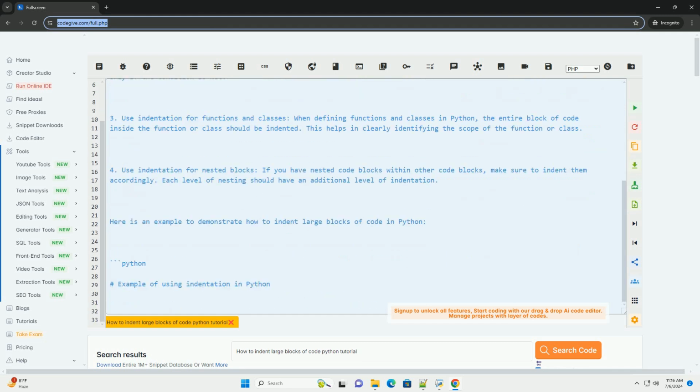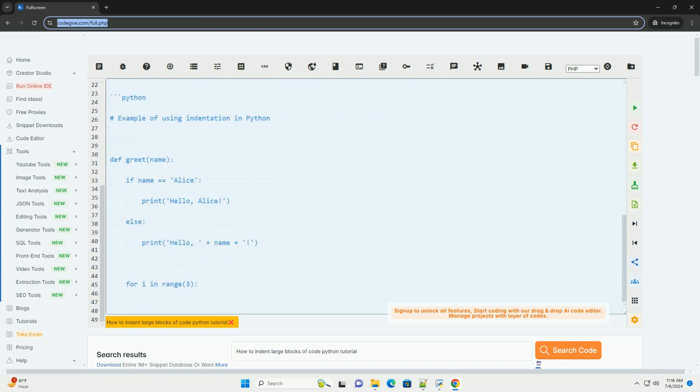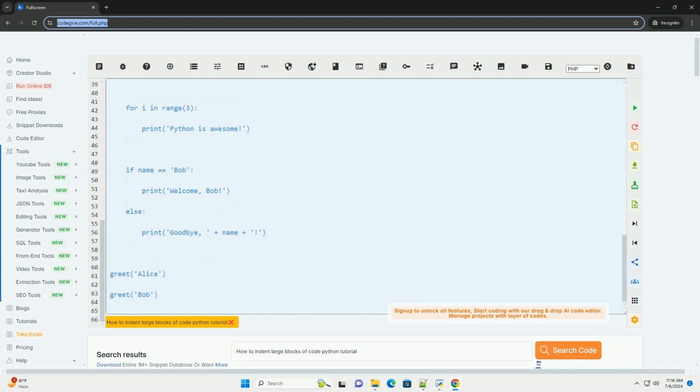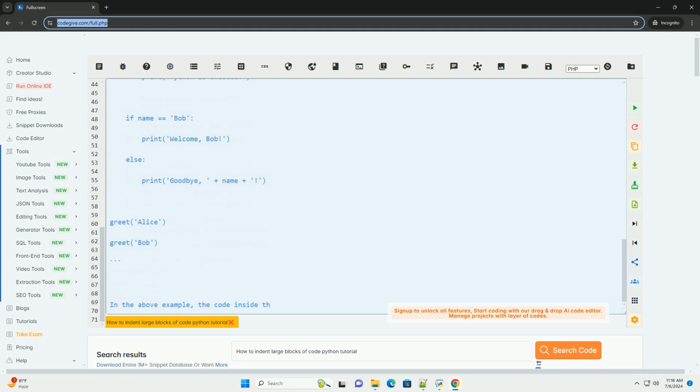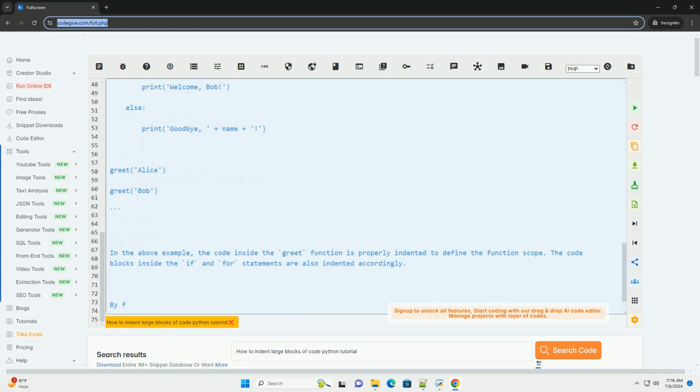2. Use indentation for control structures. When writing loops, for, while, and conditional statements, if, elif, else, make sure to indent the block of code that belongs to that particular control structure. The indented code will be executed only if the condition is met.